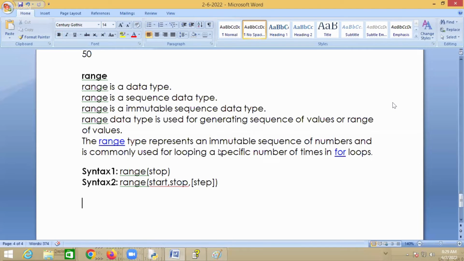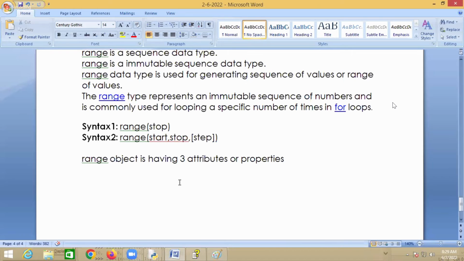But the range object has three attributes or properties. The first one is start, the second one is stop, and the third one is step. So range has three properties: start, stop, and step.